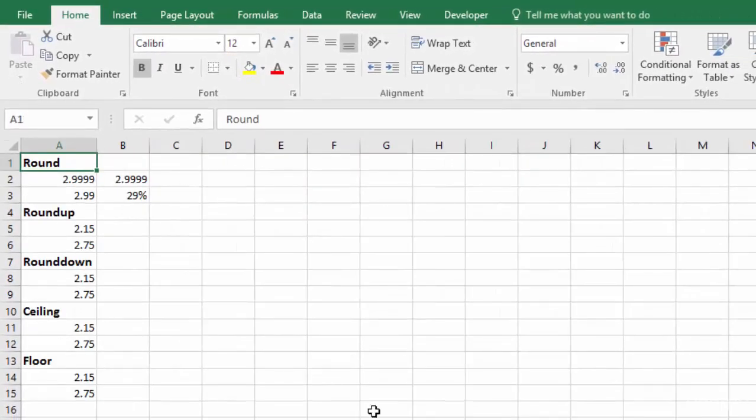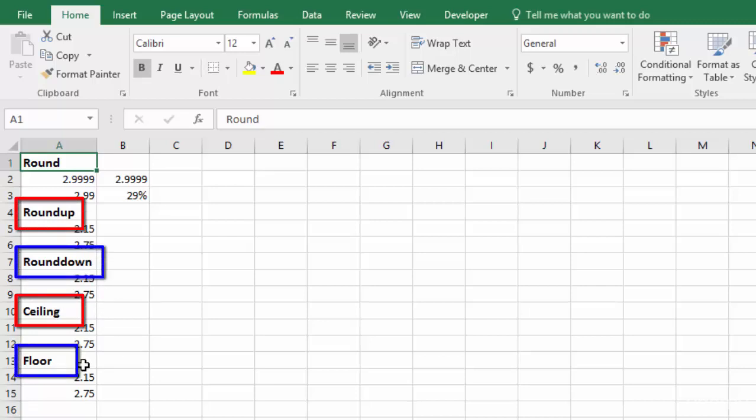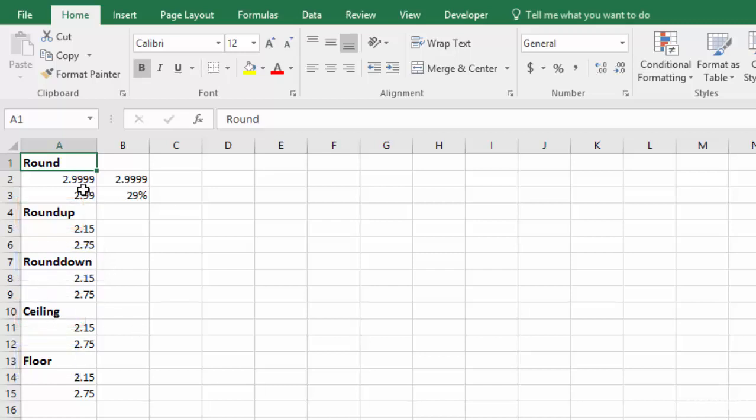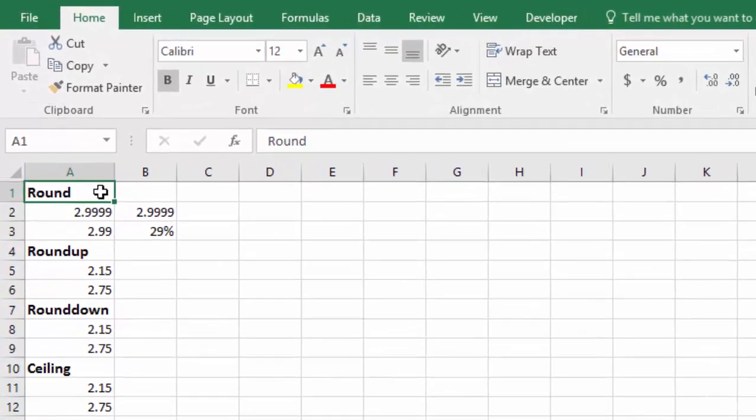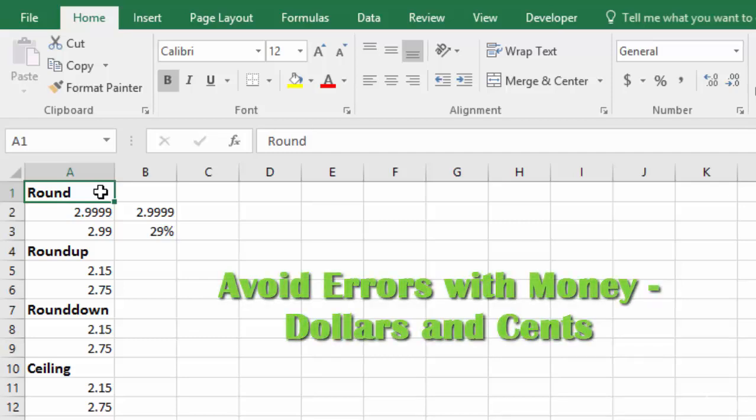So you'll see I have this broken down into 5 different rounding functions. We have the basic round function. We have round up, round down, ceiling, and floor. Round up and ceiling are very similar, and round down and floor are very similar, but I'm going to show you some subtle differences between them so that if you want to use it, you know how to use it. But let's start with the basics of the round function. And my favorite use for the round function is to keep you out of trouble with math errors in Excel.